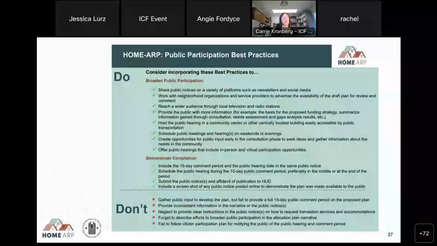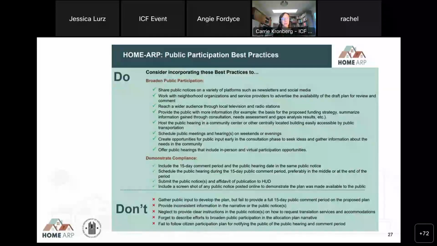And then to demonstrate compliance, you want to triple check that all the required information is in the public notice and it's accurate with no typos. You don't want to have to redo that. Submit a copy of that public notice and affidavit of publication, attach that to your allocation plan and show, see, we did this, it meets the requirements. You can see for yourself, HUD. And if you did a digital public notice, you could include a screenshot of that.